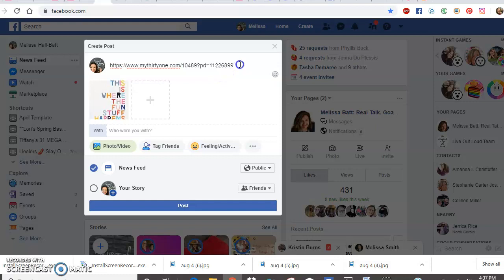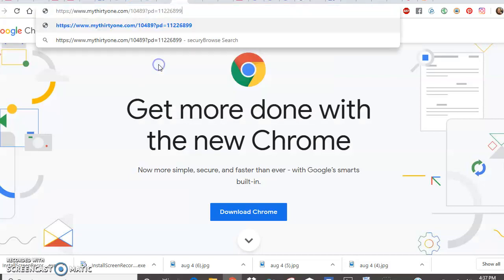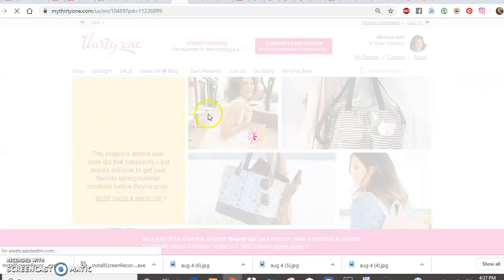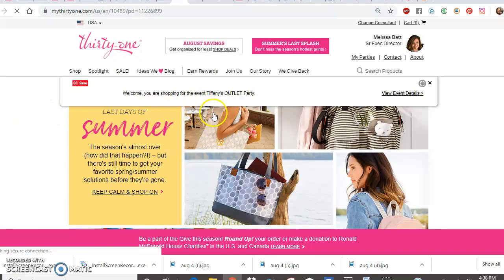Now, one of the other things I always do is I will go to my browser and copy and paste to make sure the link works. So again, here we go. Putting that link in, it should say Shopping Tiffany's Party. Welcome, you're shopping for the event Tiffany's Outlet Party. View event details. Okay, so the link works and you know you're good to go.